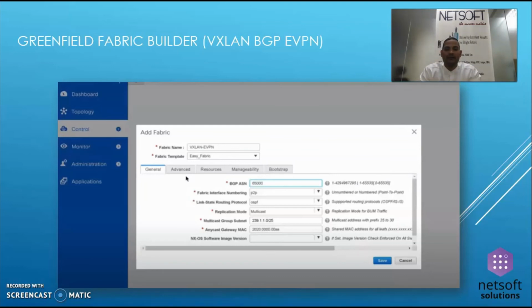In the control tab, you will have a create fabric option. Once you click on the create fabric option, you have to give a name to your fabric. You have to select the template which you are going to configure on the fabric, and then enter the details in the general, advanced, resource, manageability, and bootstrap settings. Just like what is the BGP ASN number you want to configure, what protocol you want to use for fabric numbering, what underlay protocol you want to select, what replication mode you want to select, and what multicast group you want to assign. All the details you have to fill in.